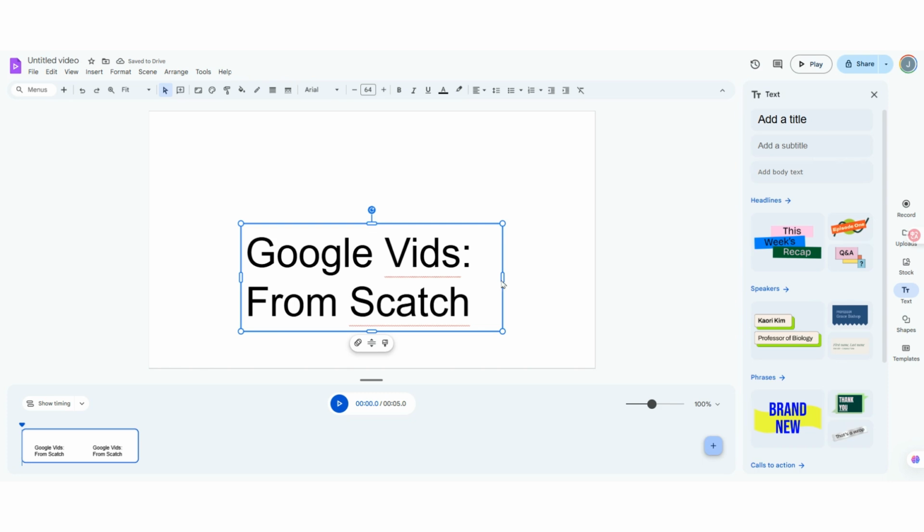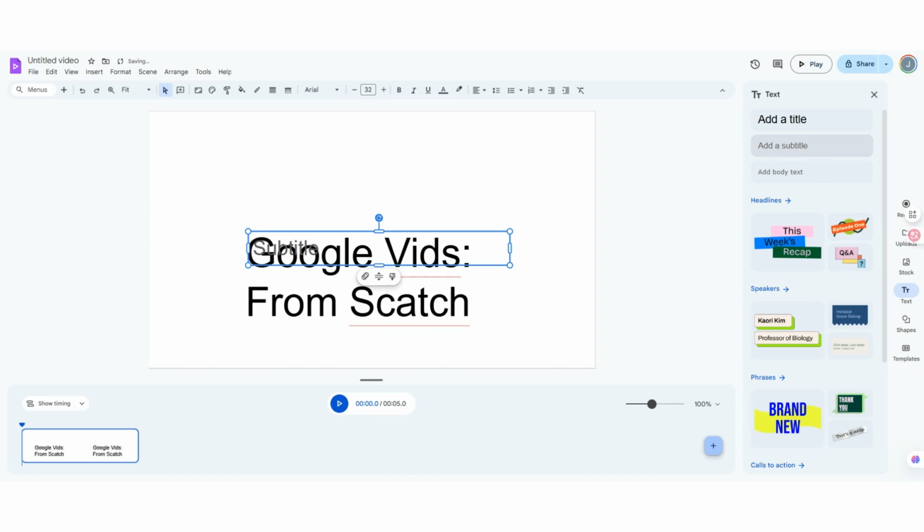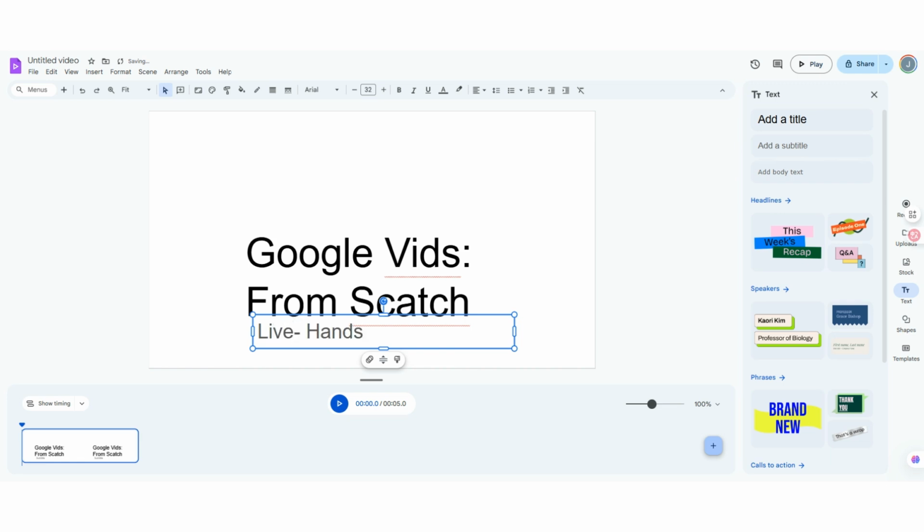So am I okay with this font? Do I want to change it? You can see some options here, headlines. Now let's say I want to add a subtitle. I'm going to do it like this. Can you see? And say hands-on sessions, or live session. Live hands-on. This is just for the practice.